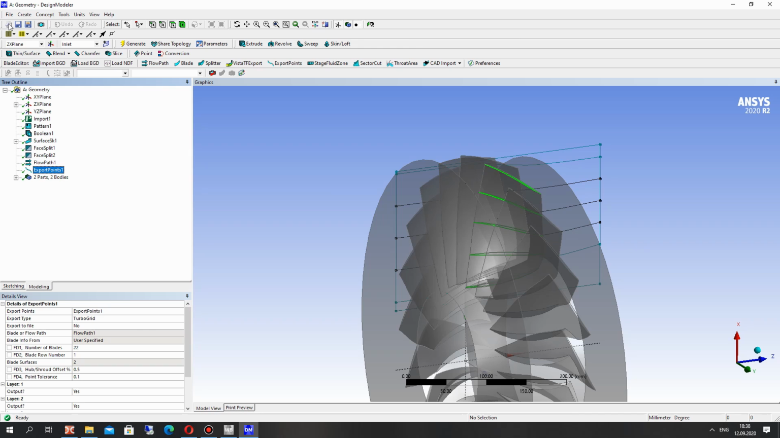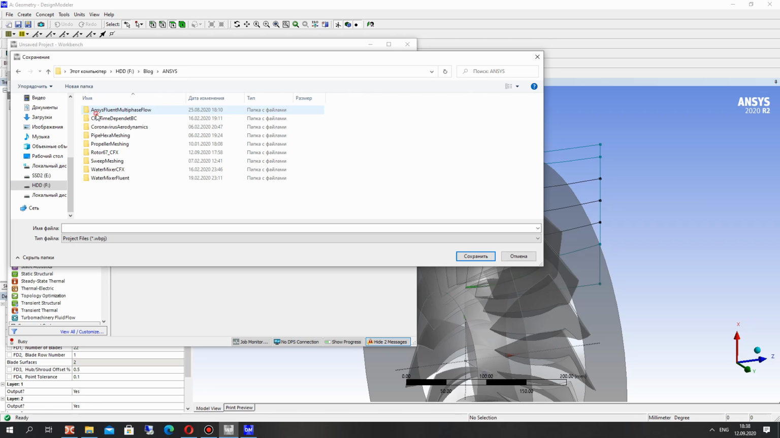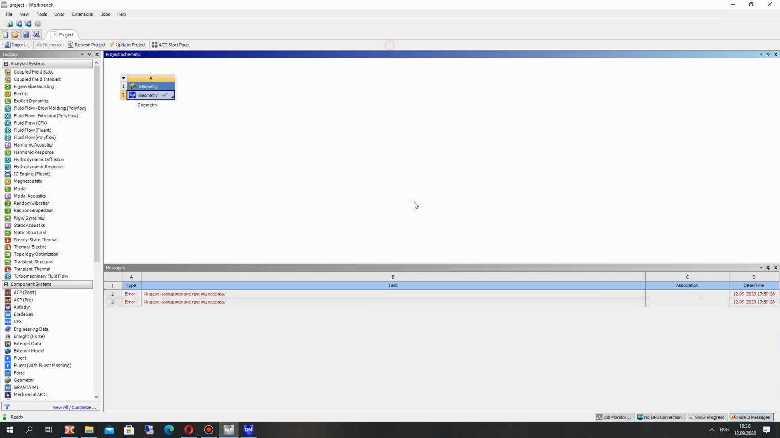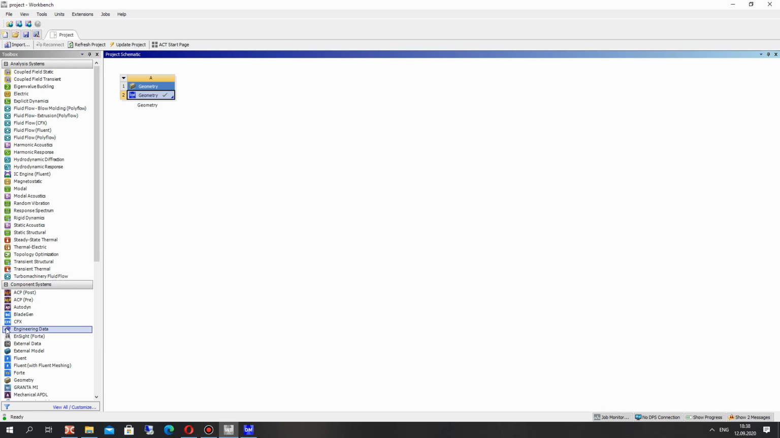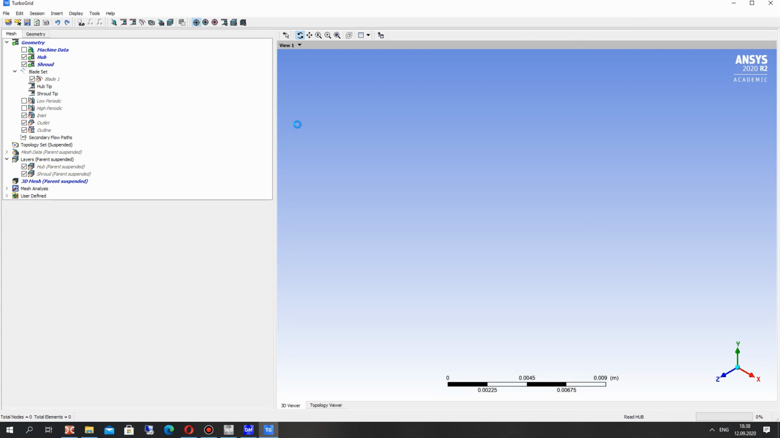Okay, it looks correct. And let's save our project to any path. Okay, I called it project. Okay, save. And the second step is creation of the hexahedral mesh. Let's connect these two models and open the Turbogrid.